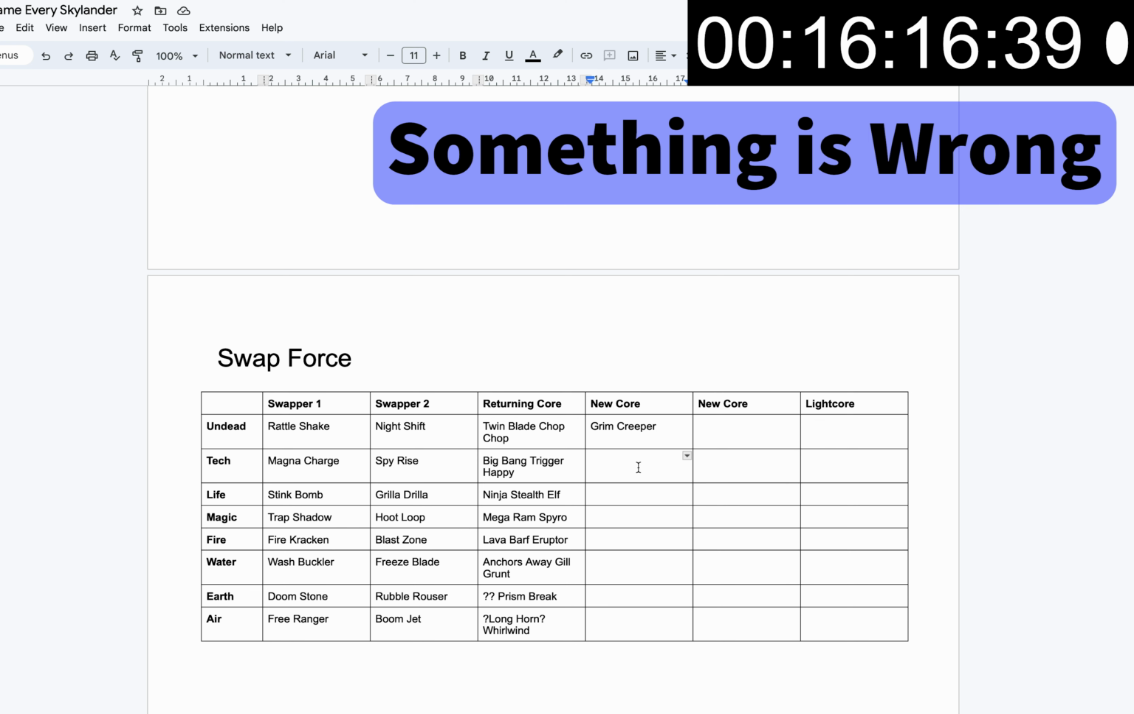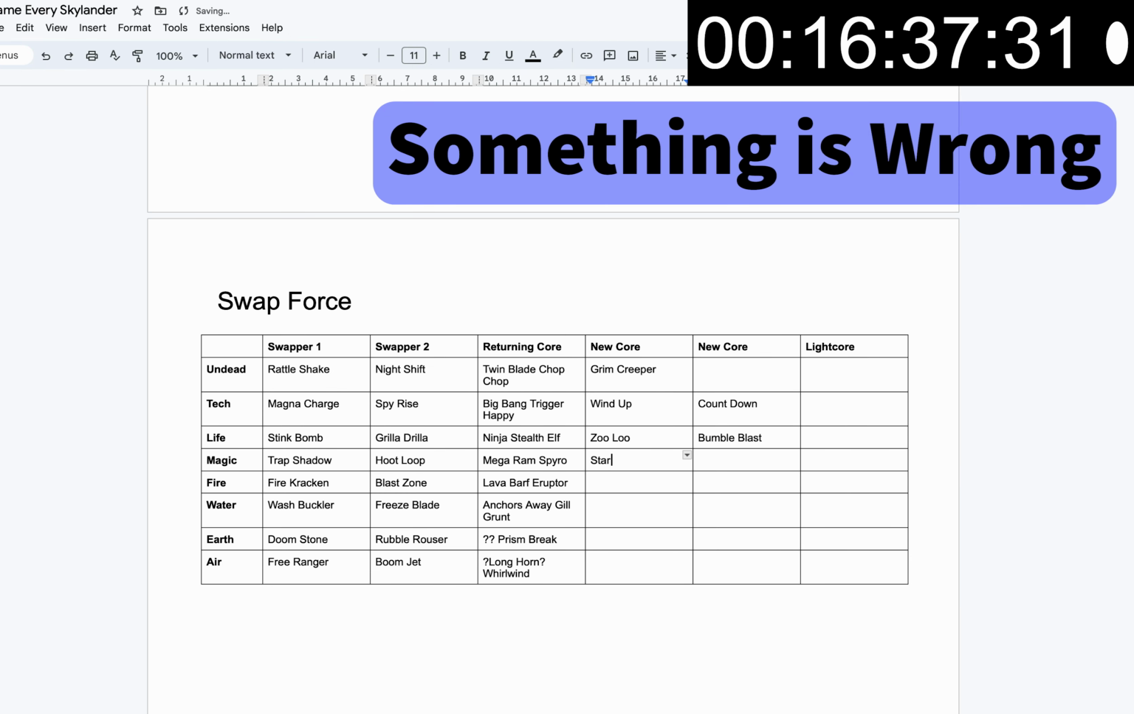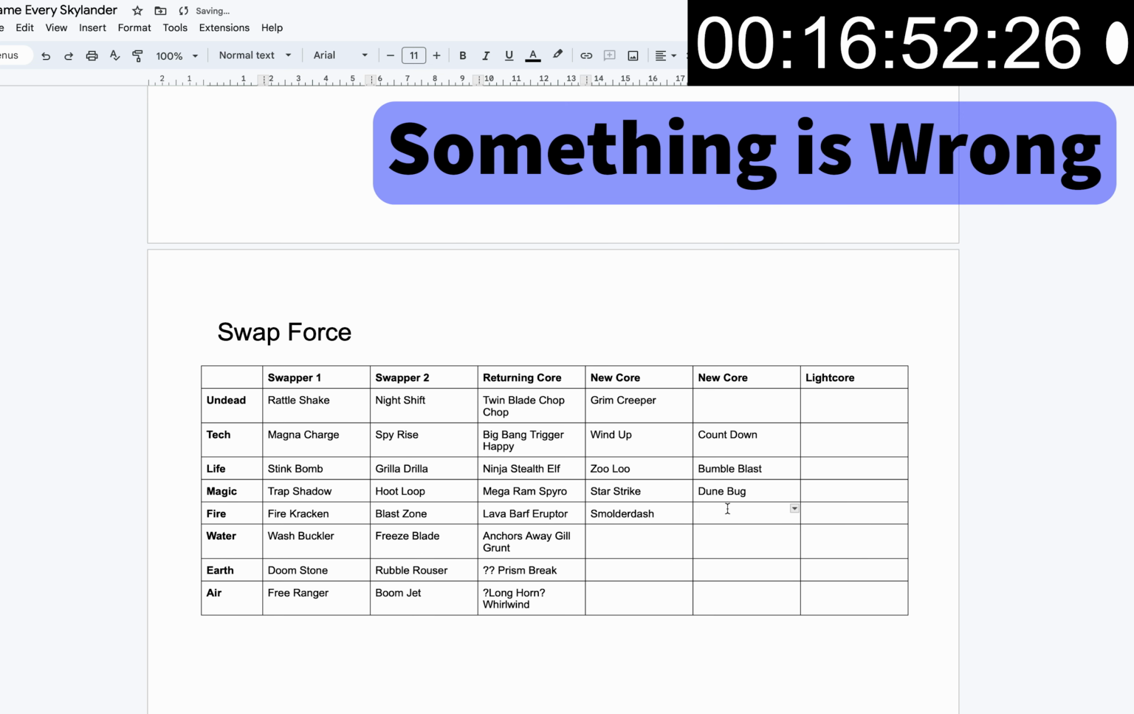This is gonna be horrible. Attack. Wind up and countdown. Life got Zulu. Bumble Blast. Magic, we have Star Strike. Dune Bug. Fire, Smolderdash, which is honestly one of my favorite cores. And Freeze. Water, we have Riptide. And Punk Shot.